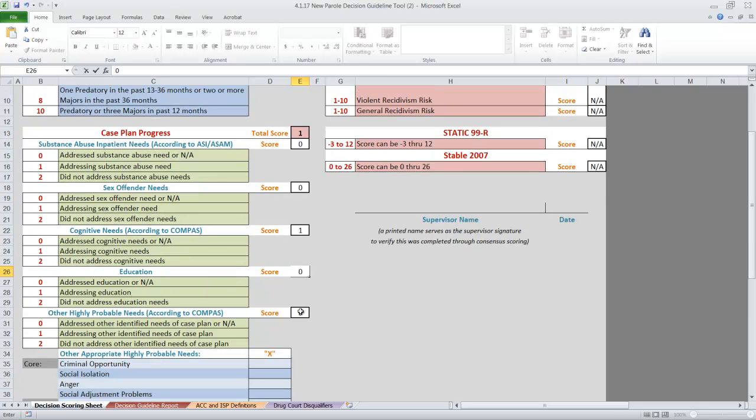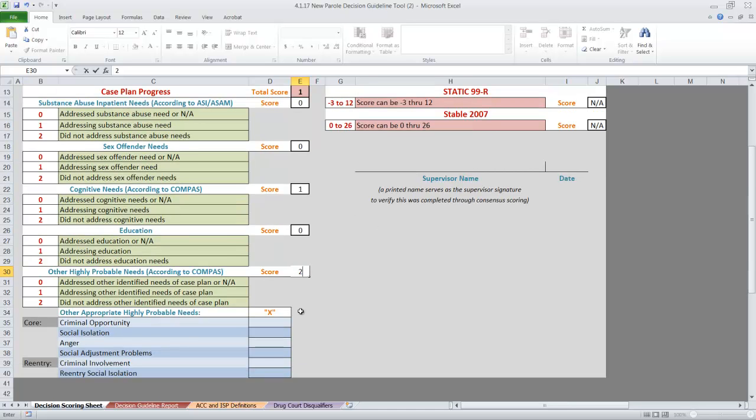In the other highly probable and probable areas, we can actually score inmate Vader a 2 because he is not addressing any other areas. The only programs he was enrolled in were T4C and Alcoholics Anonymous. And if you remember from his bar chart, he had several other highly probable needs which needed to be addressed. This section will apply to each inmate differently, so make sure to research your inmate and the case plan goals and progress.